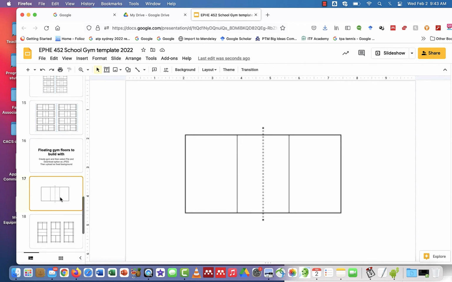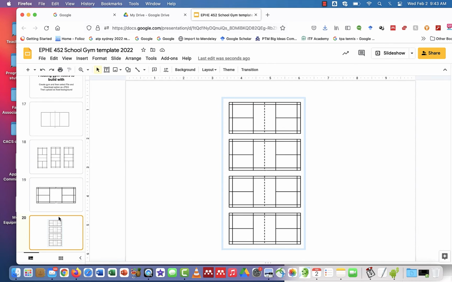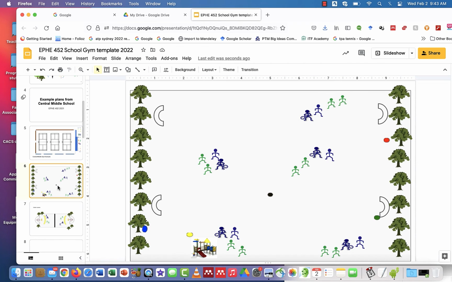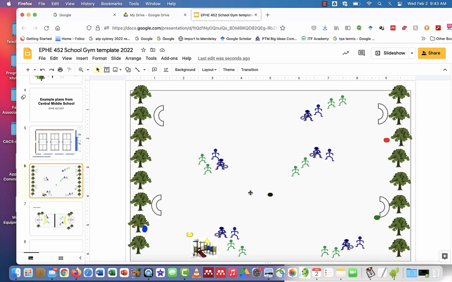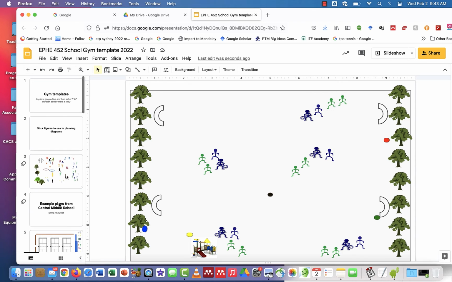Here are lots of different samples of setup tools you can use to draw. And obviously at the top here, like they've done at Central, you can use the trees to give you a sense of the planning and where you're going to put things as using larger spaces. So that becomes your planning tool.